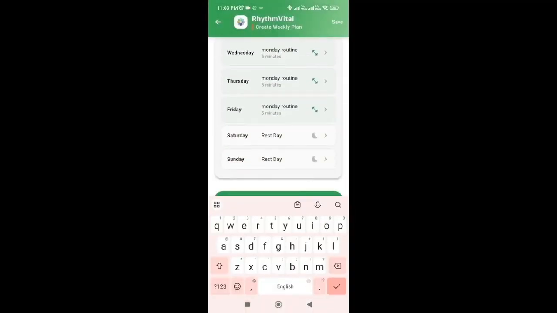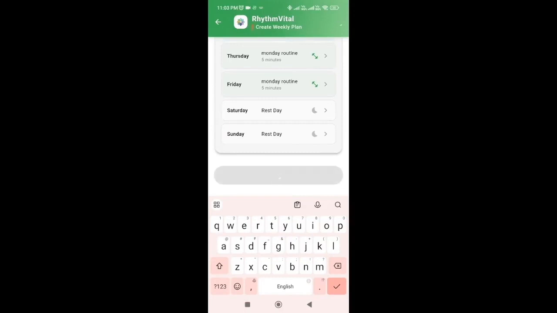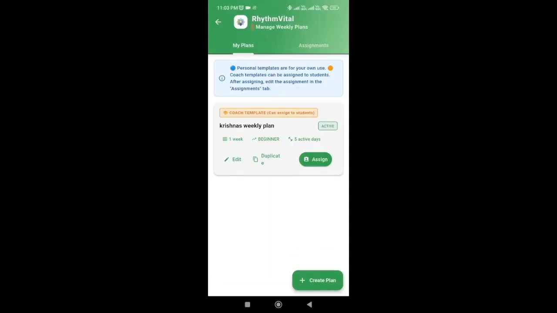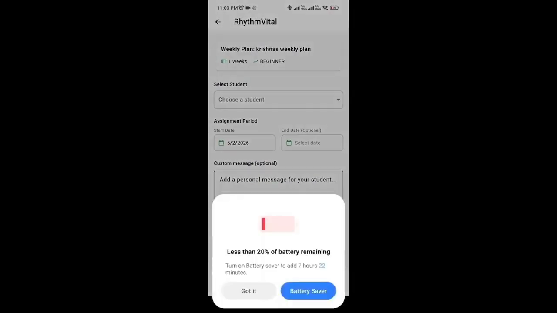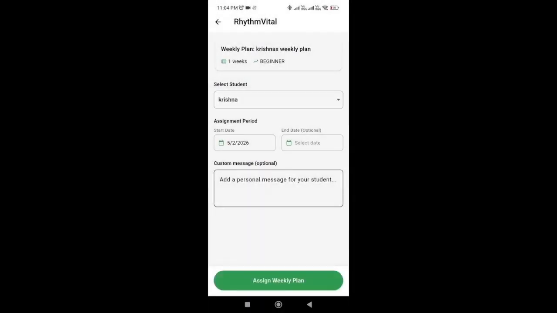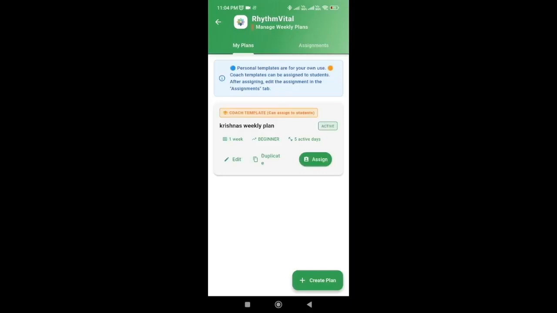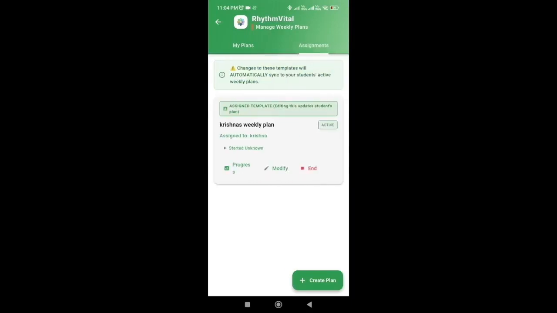So if you want your student to take rest, for example, on Sunday, we don't have to give anything. Just save. Once you save, it creates a weekly plan and there is also a button to assign it. Press the assign button and select the student. Assign the weekly plan. Once you assign the weekly plan, in the assignments, you can see an entry code generated for the respective student.